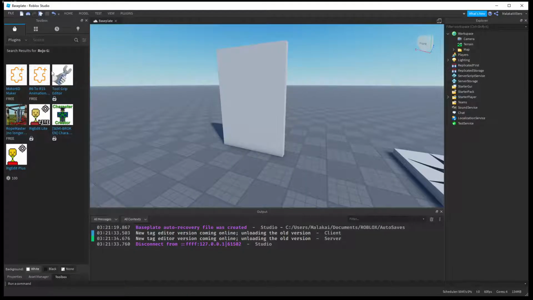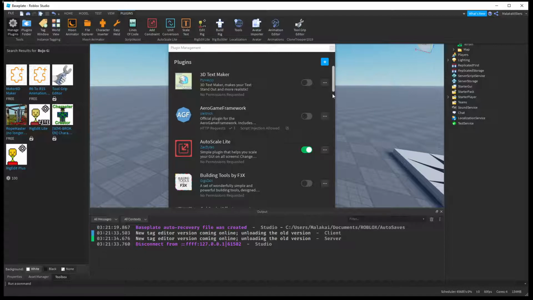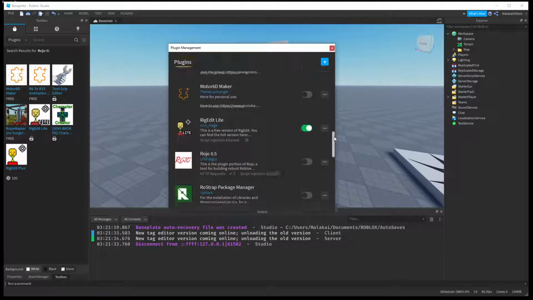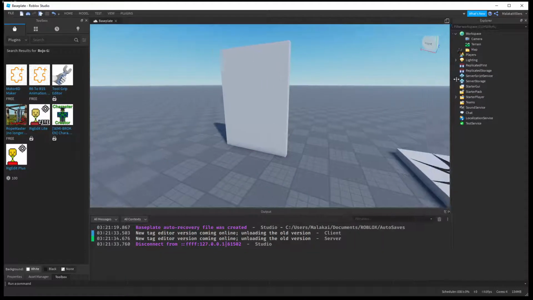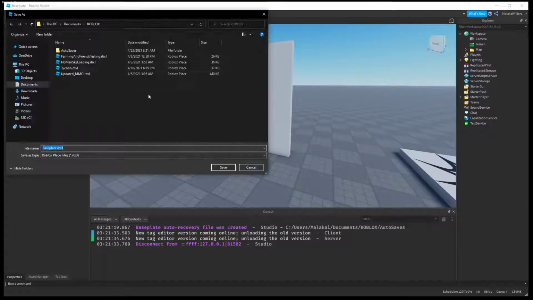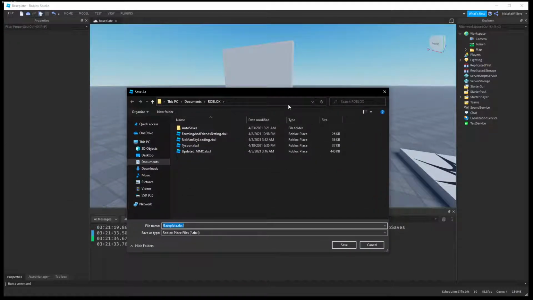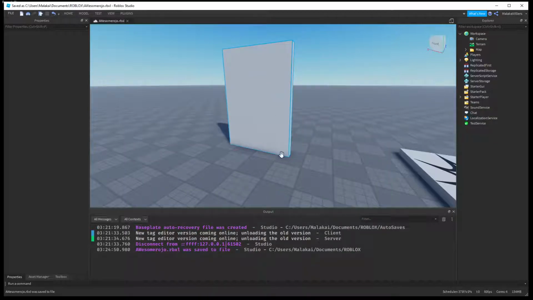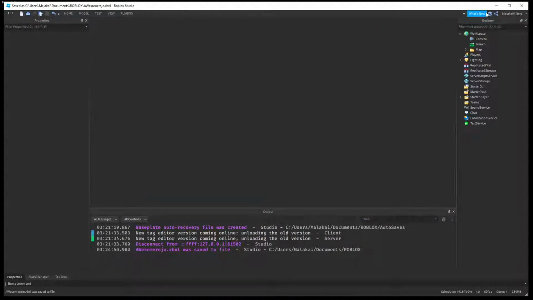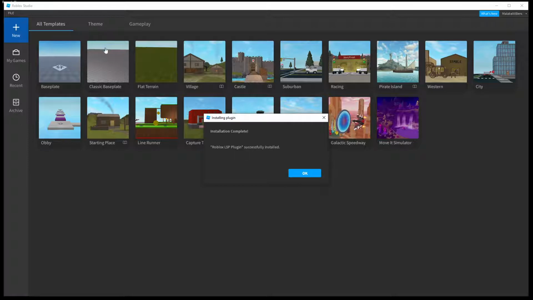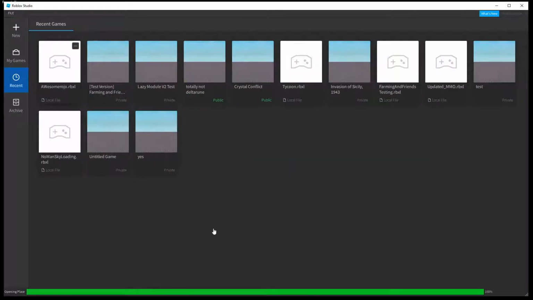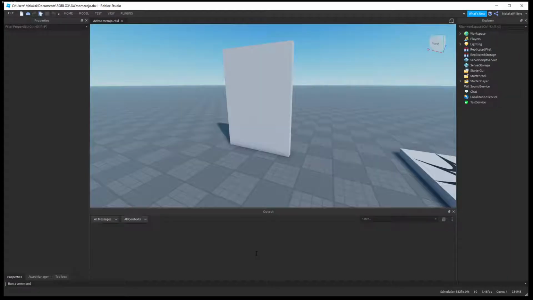Okay, and let's go into our plugins. Do I need to restart this? I shouldn't. Maybe I do. Okay, let's go ahead and restart. Let's save this current file and let's call it awesome Rojo. And then let's restart our Roblox Studio. So just click this, and go to recent, awesome Rojo.